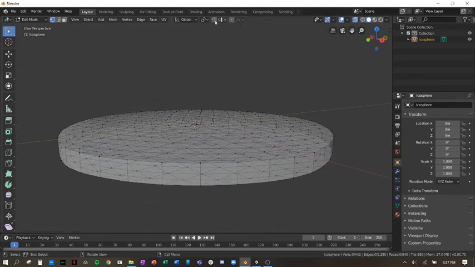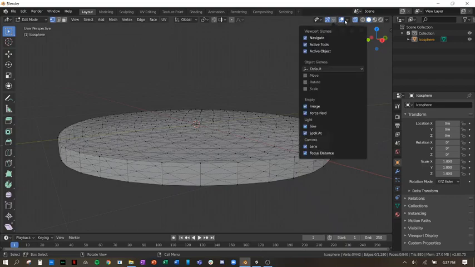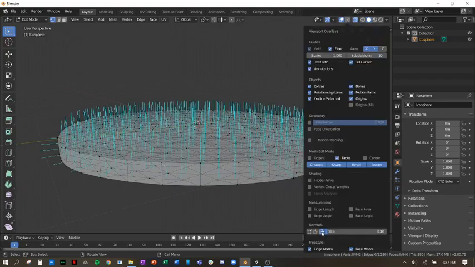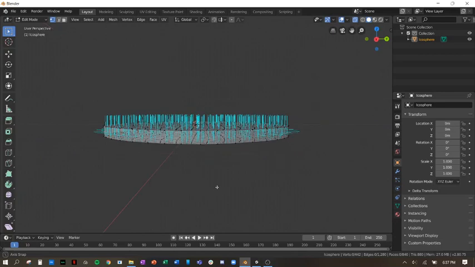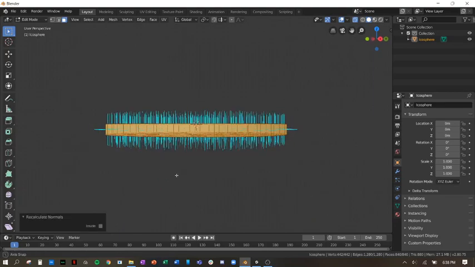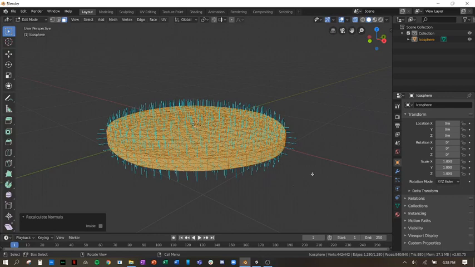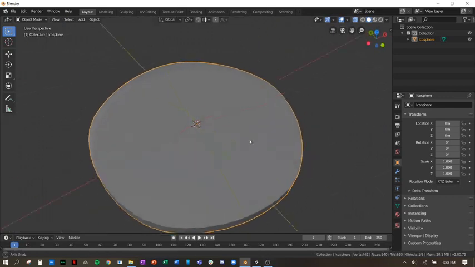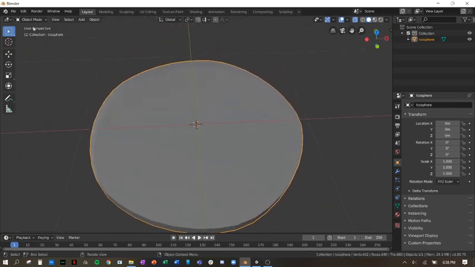And then the only thing left to do, if I come to here and I click this, this will show the normals. Not all the normals are facing the correct way. And don't worry if you don't know what that means. Just in edit mode, hit A, then hit Alt-N, and recalculate outside, and that'll fix everything for you. Okay, so that is now my circular water field.